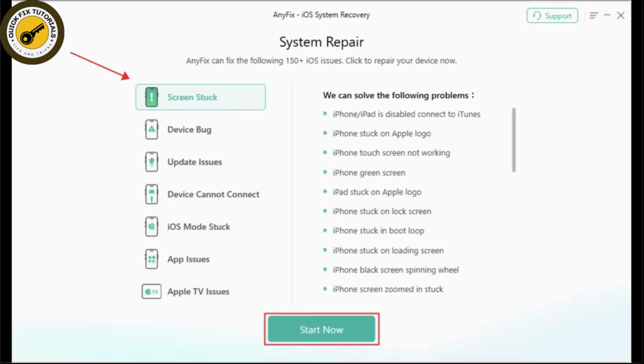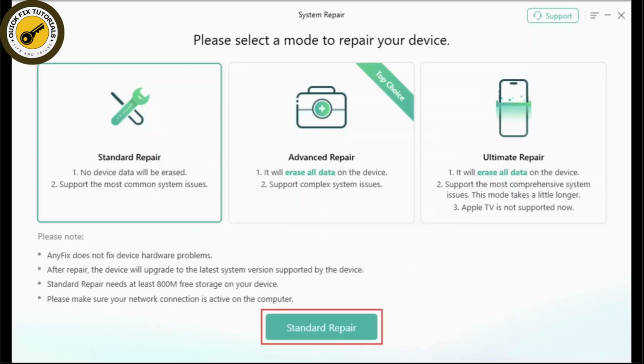Now, click System Repair, then choose Screen Stuck and click Start Now. Now, choose Standard Repair and go on. No worries, it won't cause data loss under this repair mode.